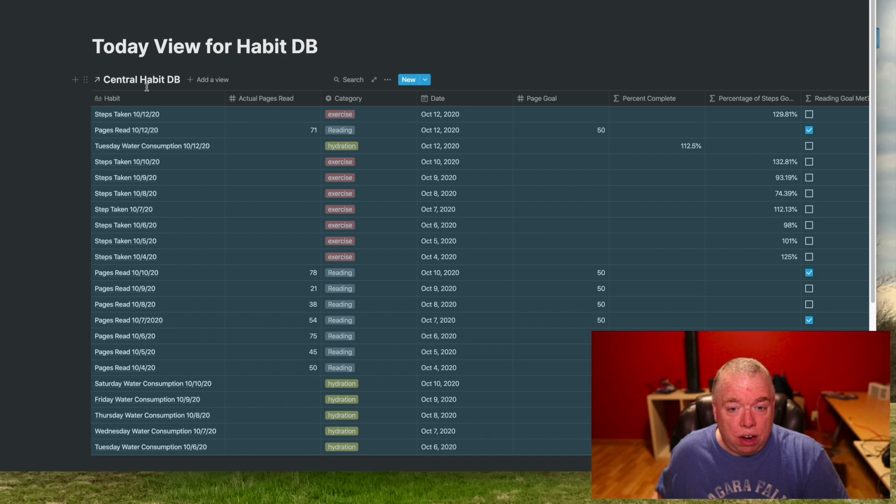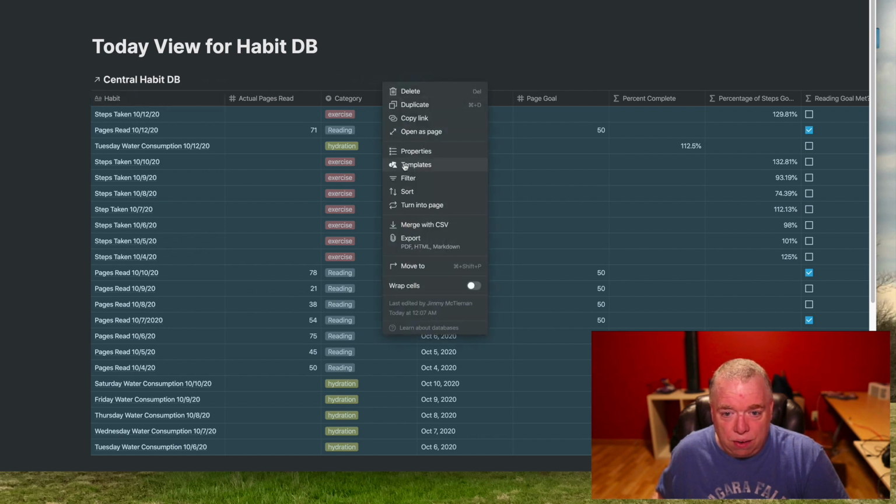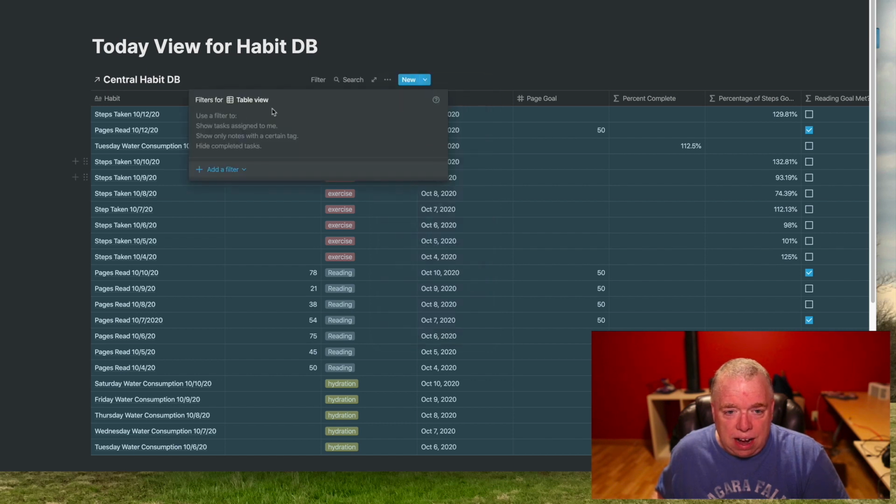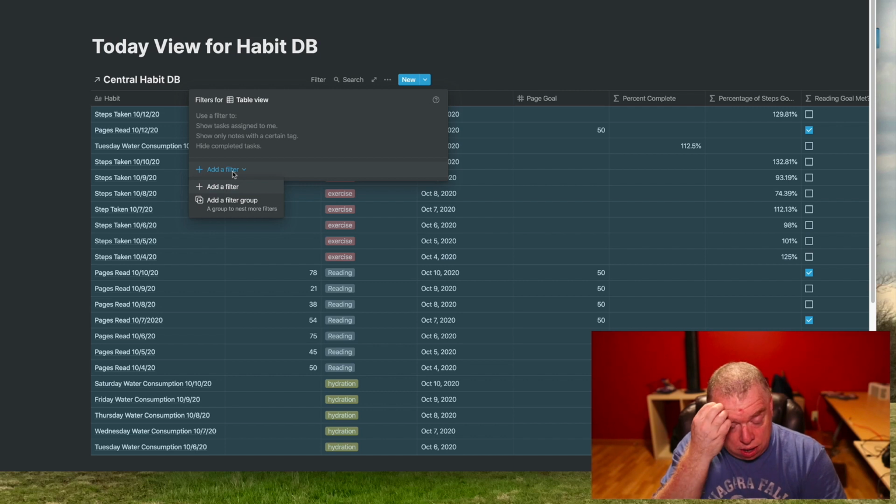So I'm going to create a filter. The way I create a filter is I come over here to the ellipses, which is the three dots. When I hover over this and click it, I go down to filter. Now I have my filter menu, and I'm going to click add filter. Depending on what kind of filter you're building, you either want a filter group, which is a group of nested filters, or just a simple filter. I'm going to create a simple filter for this because I just want everything for today.